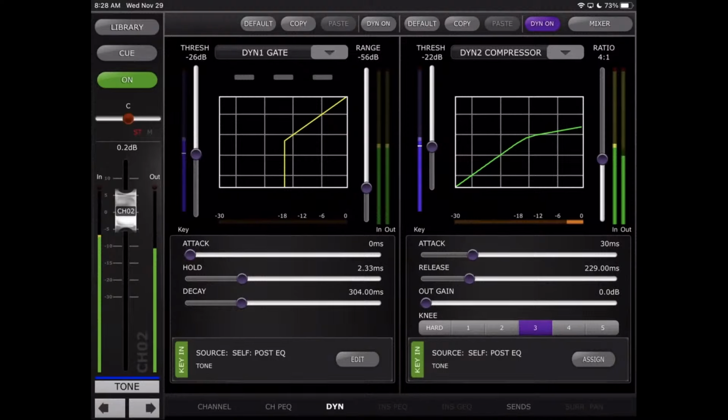I could leave it there and I'd have a compression setting. Now, for me, what I want to do is bring the output gain back up to where it was, because I have lost some dBs. So the compressor is taking off the attack of this.